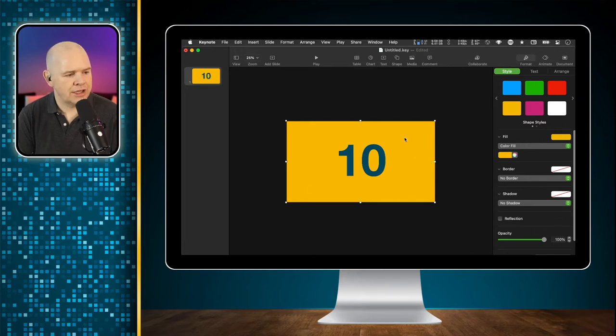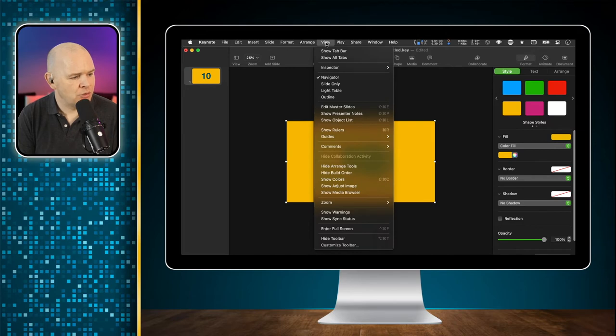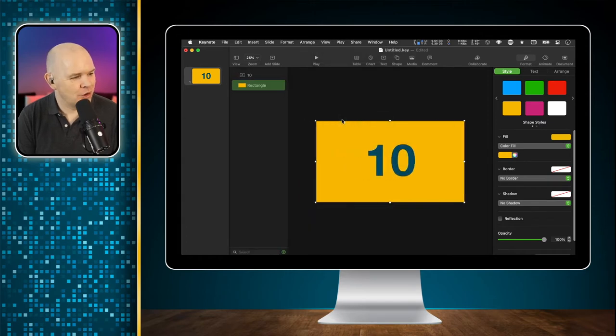Another way that you can arrange things when you start having more complex compositions with more layers in is if you go up to the View menu, and then what we want to do is go to Show. One second, where has it gone now? It's somewhere in here. Show Object List, that's the one. I knew it was there somewhere. So what that will do is it will show you the things that you've got.